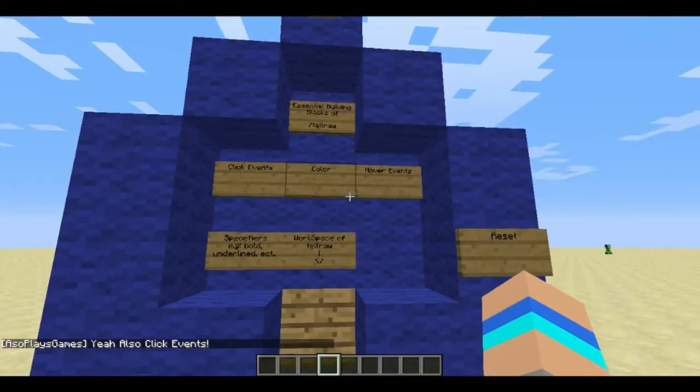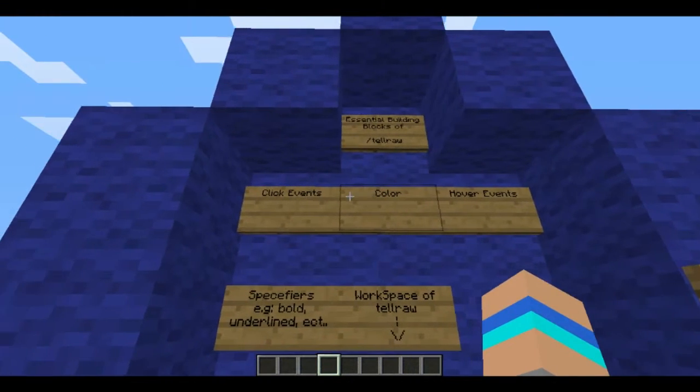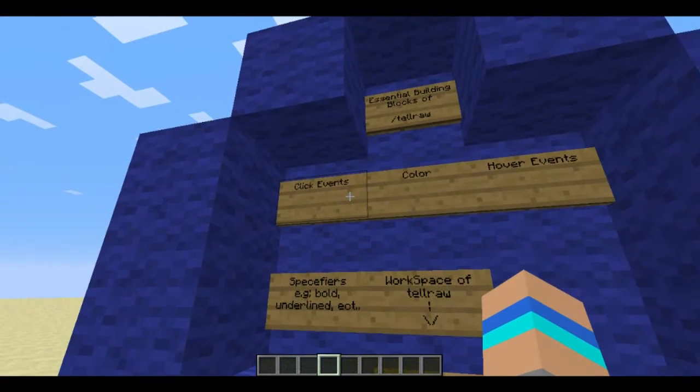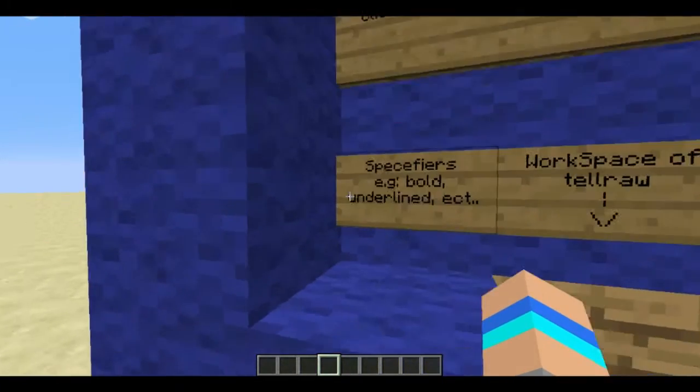So if I turn around here, we got everything right here. We got the essential building blocks of Tellraw. We got click events, we have color, we have hoverEvent, or specifiers, e.g. bold, underlined, etc.